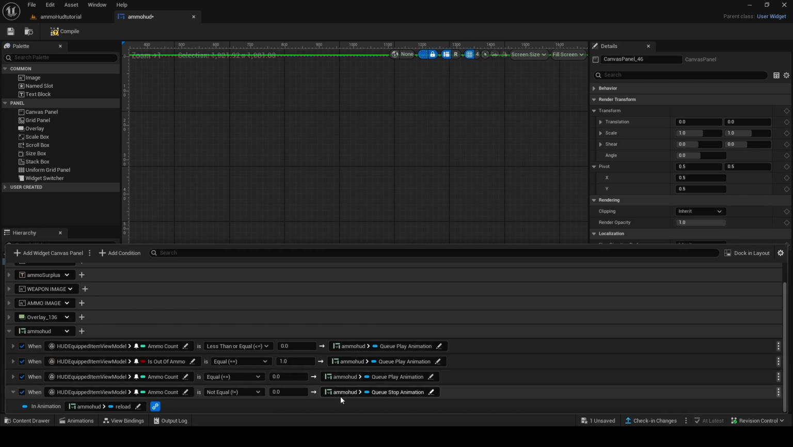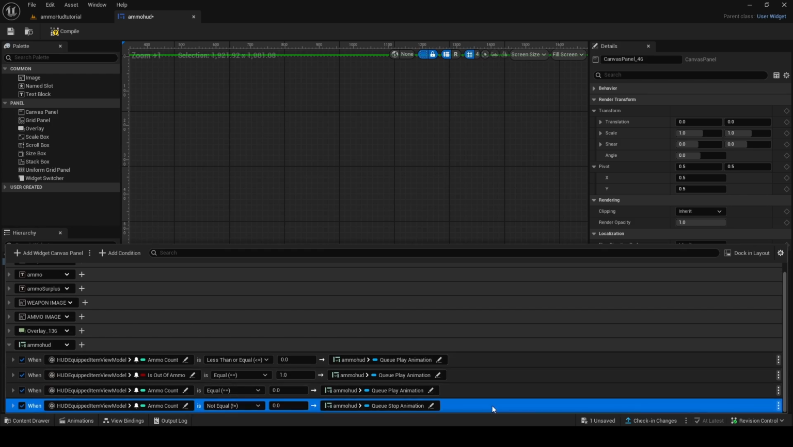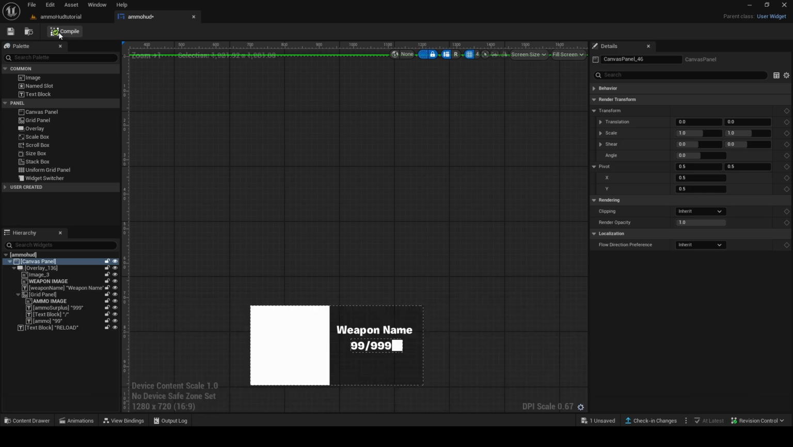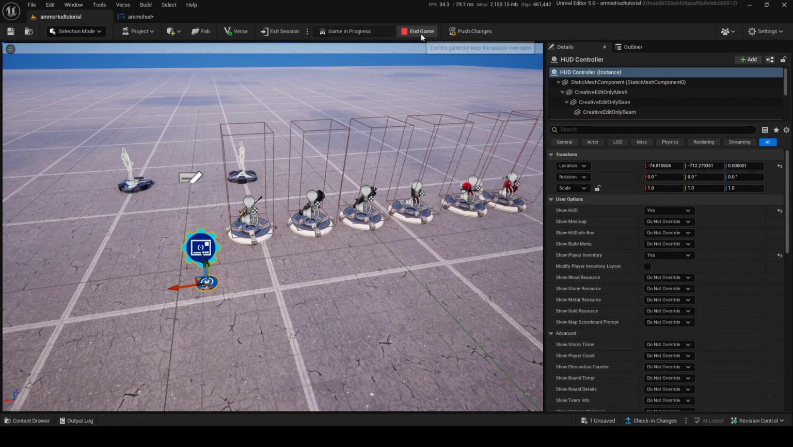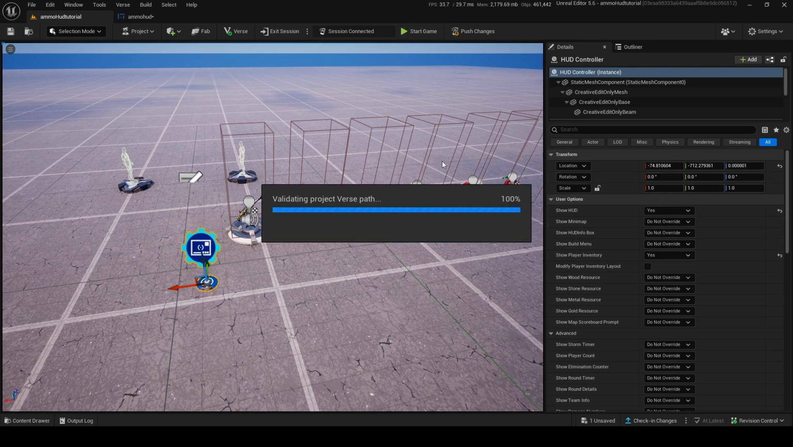So we're just going to make it so it stops the animation if our ammo count is not equal to 0. So this should be done now. If we just compile it and save it, and then we'll just post our changes. And just to let you know, I've added a bunch of different item spawners to test different weapons, and I've also re-enabled the player inventory. So we're just going to post changes now.